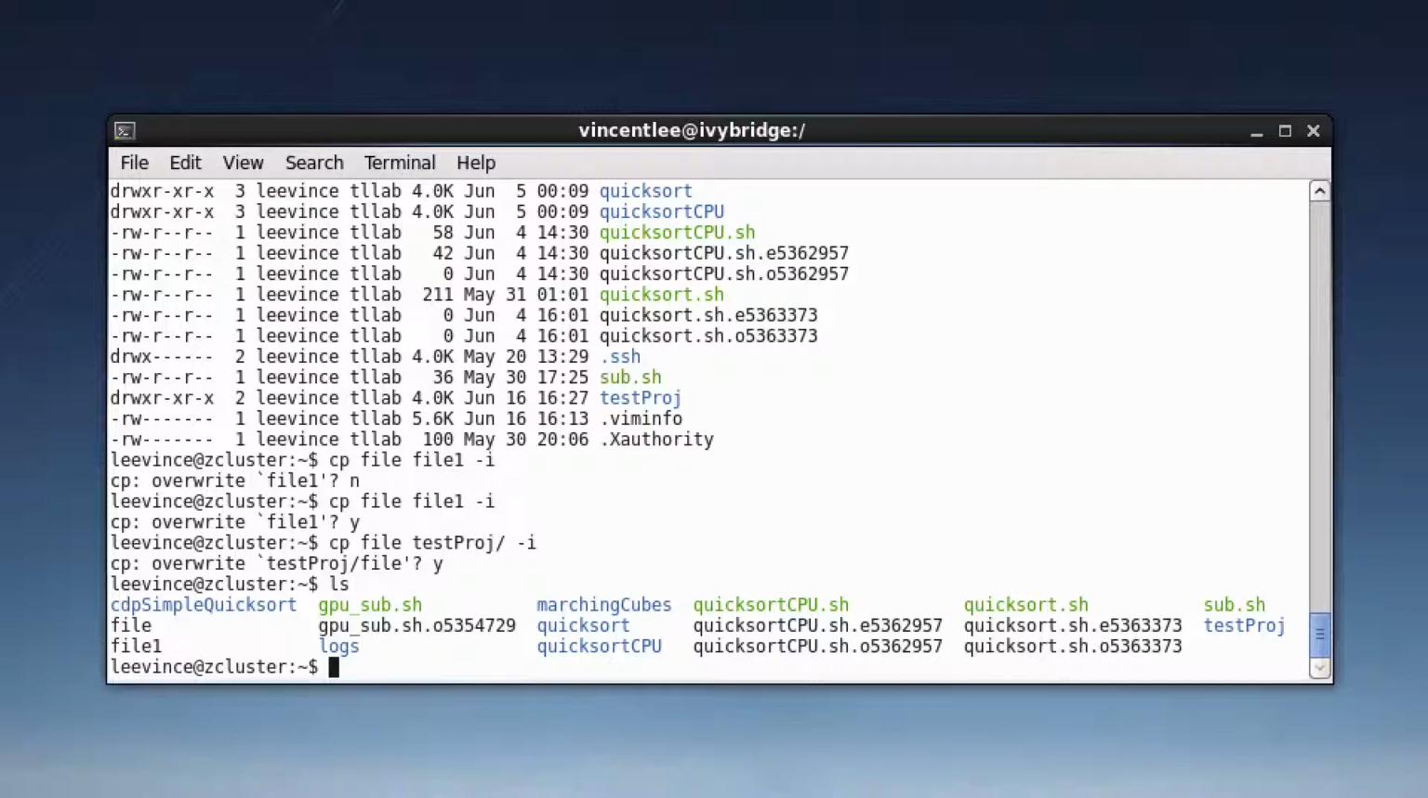So to do that, we use cp, and we have our directory test project, and we'll name it test project again, and we'll change it to 1. And we'll have to use the recursive option to go ahead and copy all the contents inside that. So it's a -r, that's recursive.